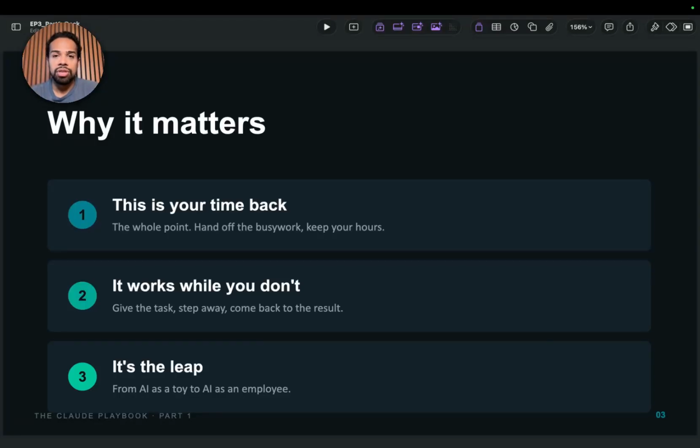So now we're going to start using AI for what I believe its intended purpose is: to make your life easier, better, more productive, so you can do other things that you have time for.